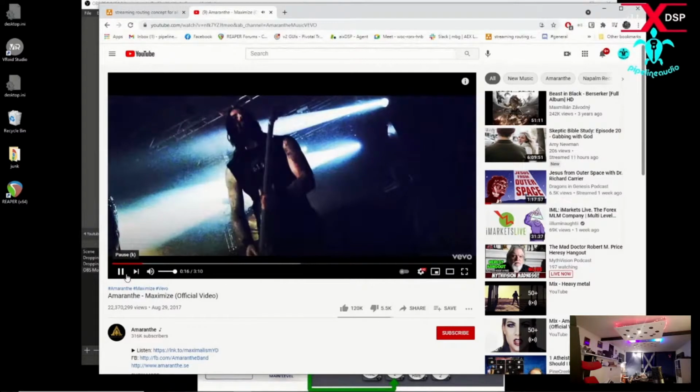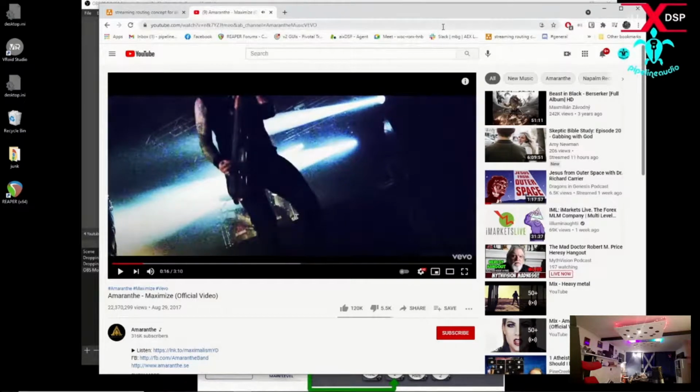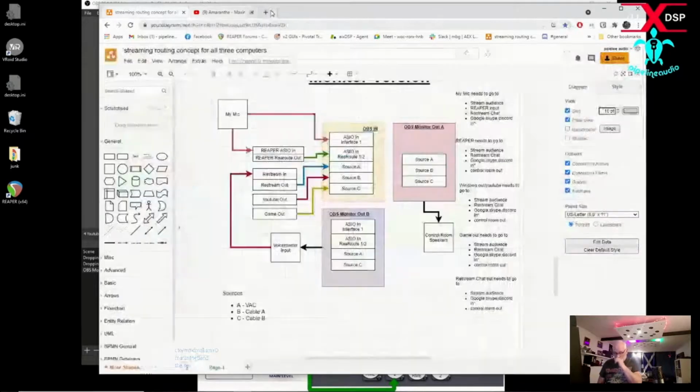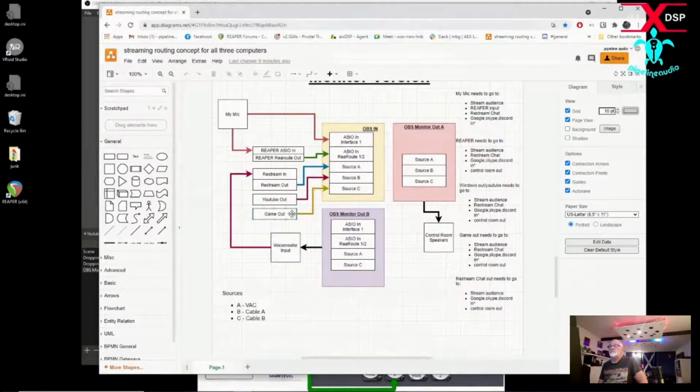Now it might make a little bit of... I'm probably gonna get DMCA'd for that actually, but it's working, so I'm just gonna leave that be. Anything you want Google Chrome to play, it's gonna come out that output. Okay, so that's set. It's going to Restream and it's coming out to my control room. I could set up a game out on cable B. I'm gonna leave that alone for now.